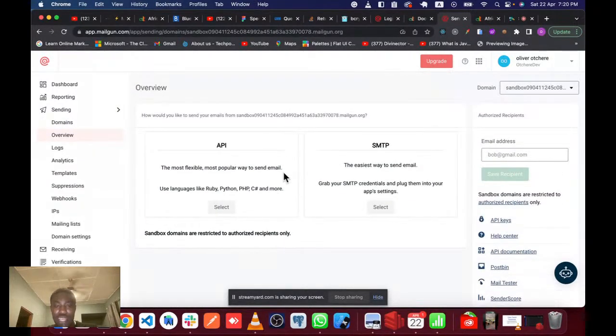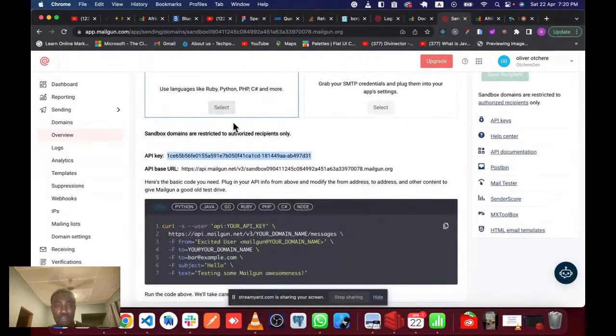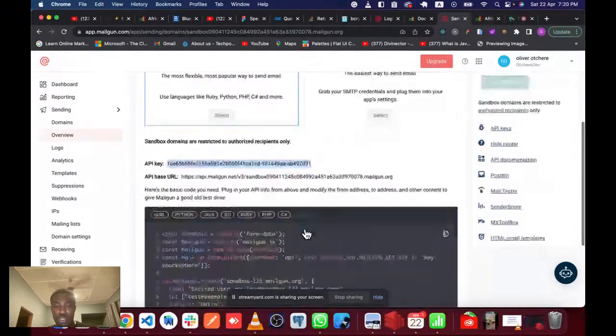So there are two ways of sending emails. There's the SMTP way that allows you to do the configuration and use SMTP to send the email. Or you can use their pre-built APIs that allow you to send emails, which is the way we are going to go. It's the popular way, and it's simple and flexible as well, just as they say over here. So we'll be using that one. You just select it and it gives you your API key, which is very important. You need your API key to make the request, and you'll be doing it in Node.